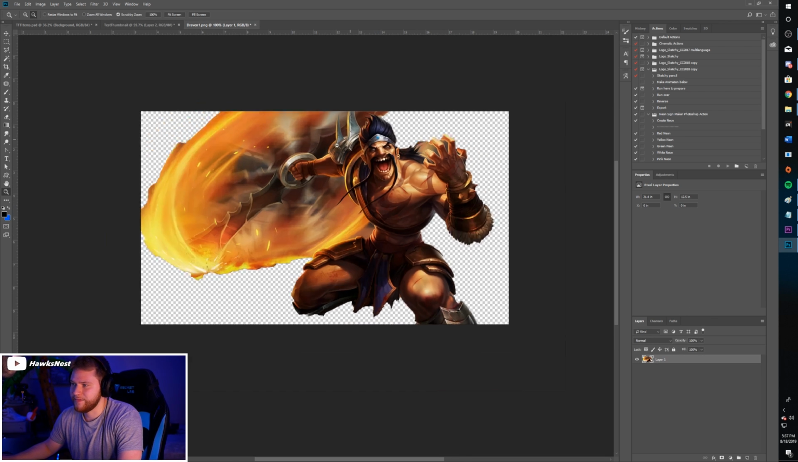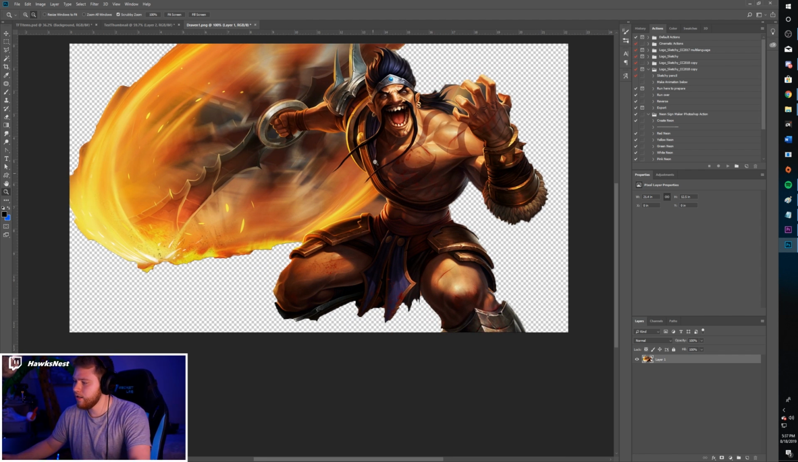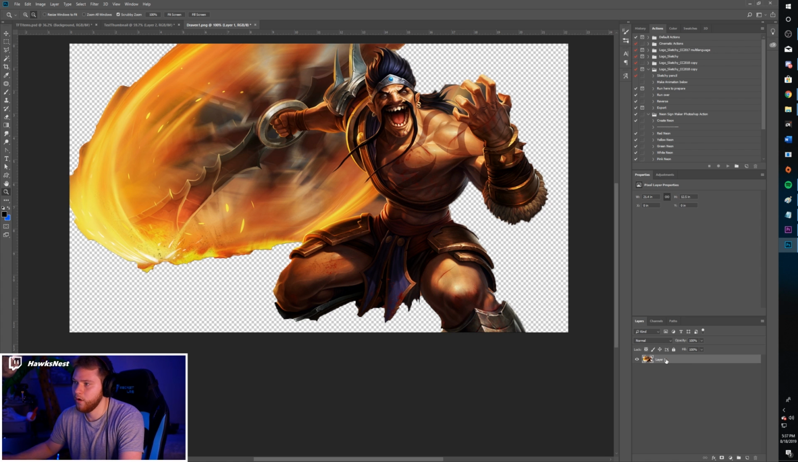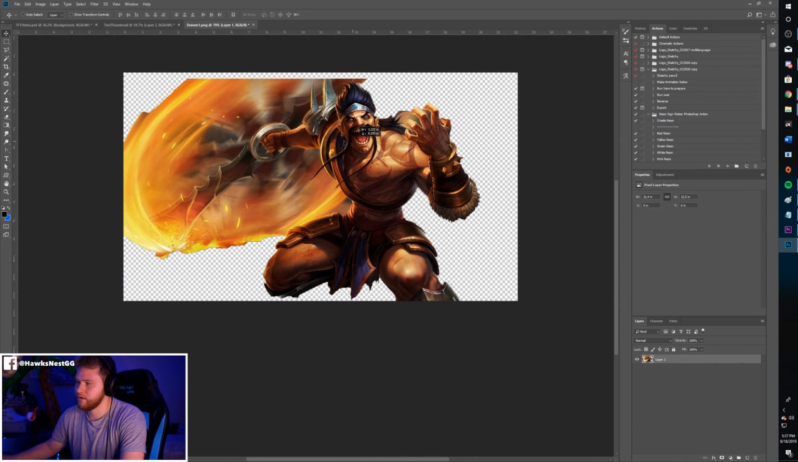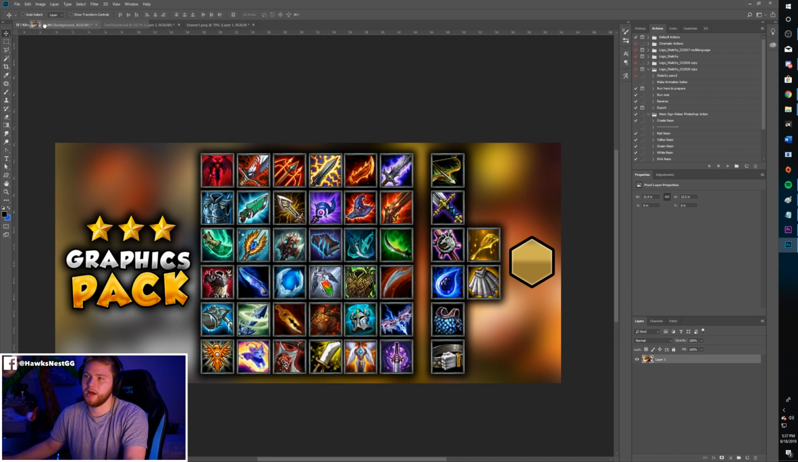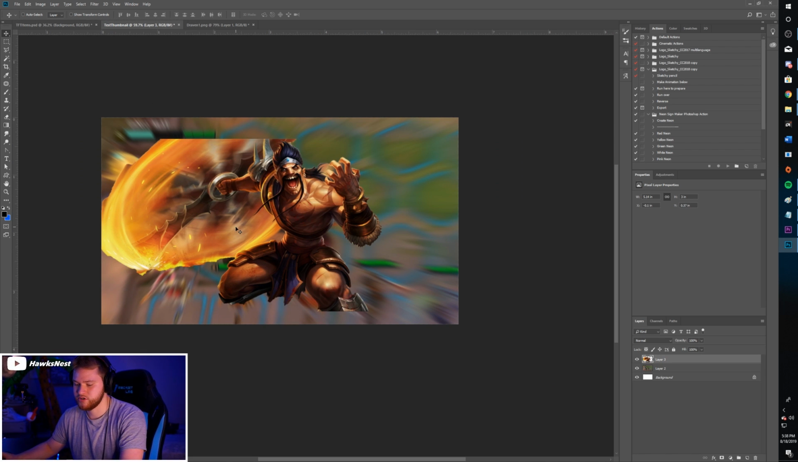Now, the way you get this file to the thumbnail file is you go here and you drag it. You see the little file right here, it says layer 1, which is the Draven. It has a transparent background. As you can see, as we move it, the background doesn't move. So you just drag that, hover over your thumbnail, which is test thumbnail in this case, and release, and then boom, you have Draven.